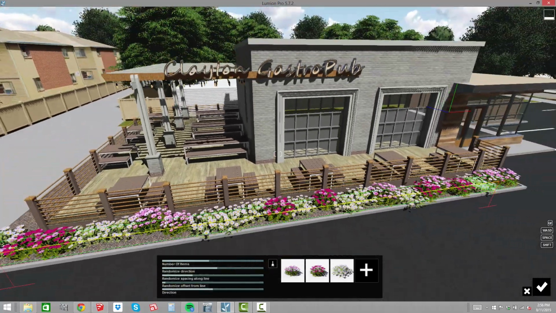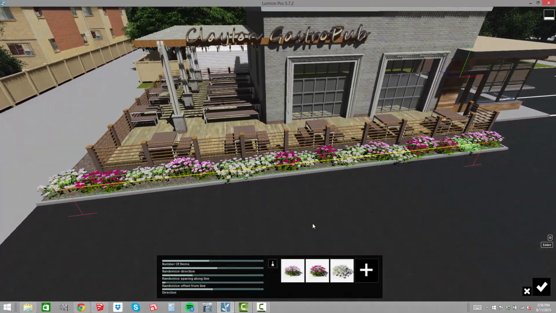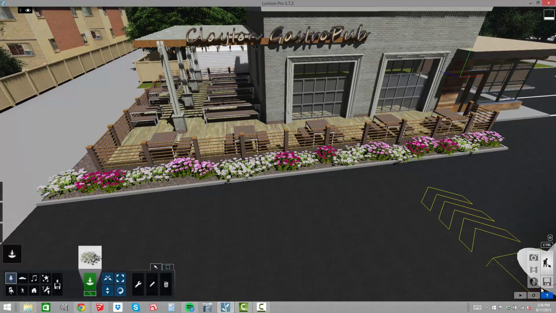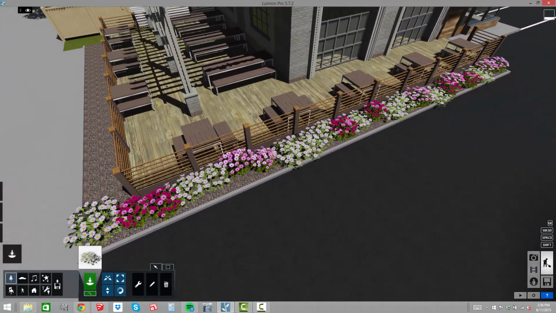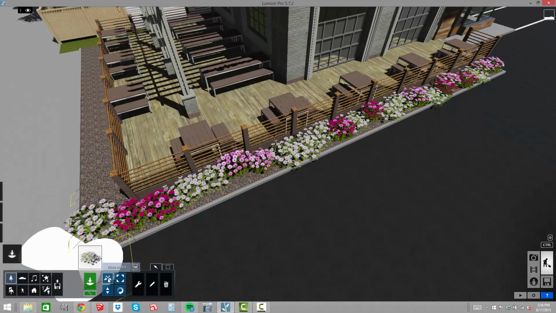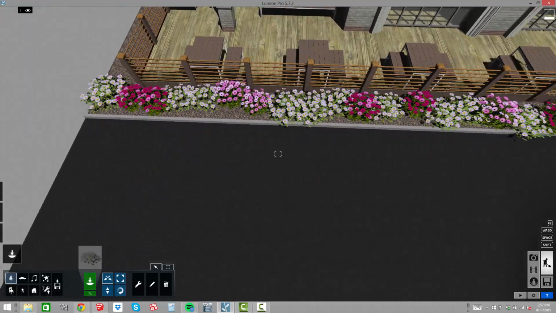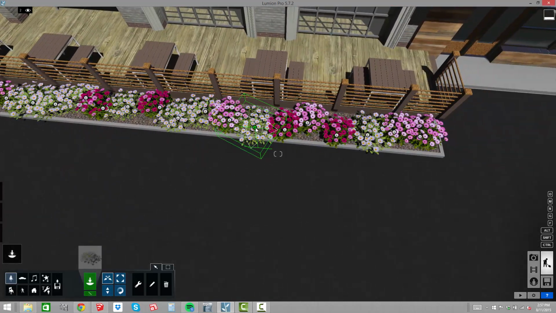Alright, so something like that. I mean, that's pretty close. That looks nice and full. I'll just click on the checkbox to say OK. And now all of those objects have been placed. So I can't go back and edit that mass placement that I just did. I would need to actually delete these items or edit them.